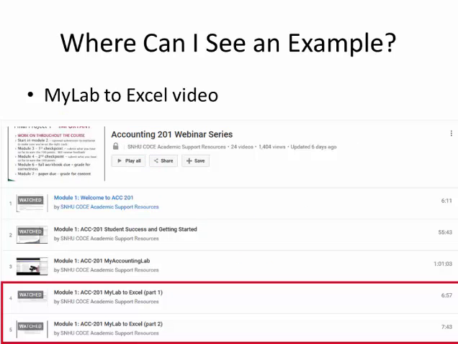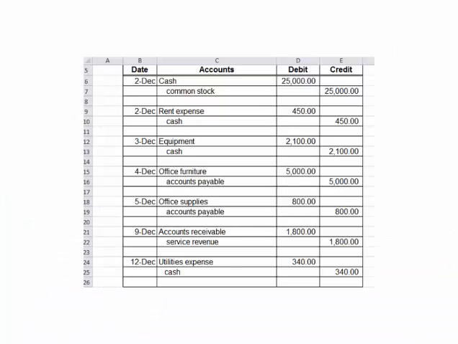There's a MyLab to Excel video in the ACC201 YouTube channel. These videos take you from the Module 1 Problem 4 problems in MyLab and show you how to do them in Excel, just like in the project. For example, the journal entries from Problem 4 would look like this in Excel. This is how your July, August, and September should look, with different numbers and accounts, of course.